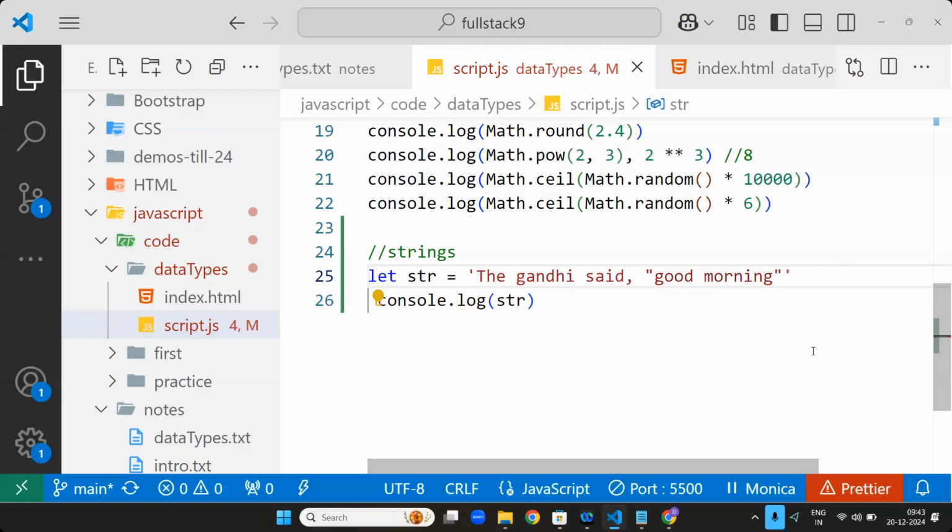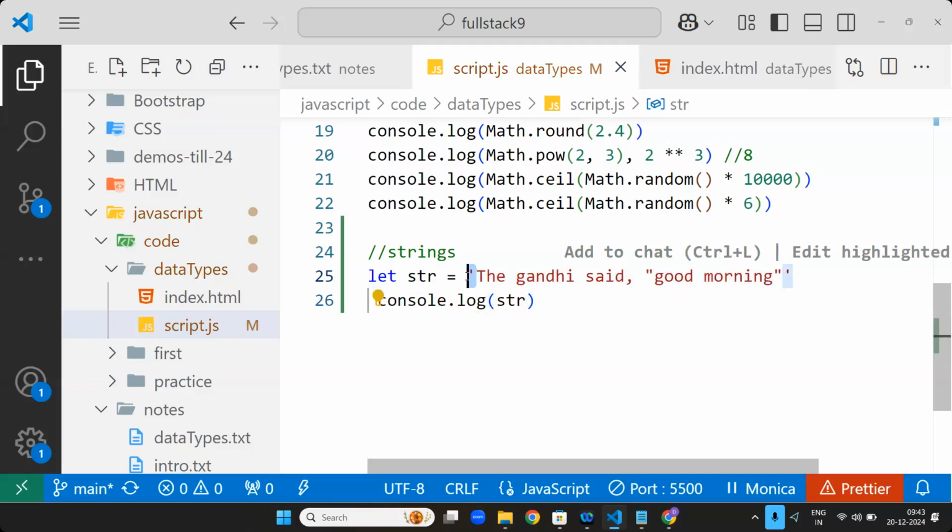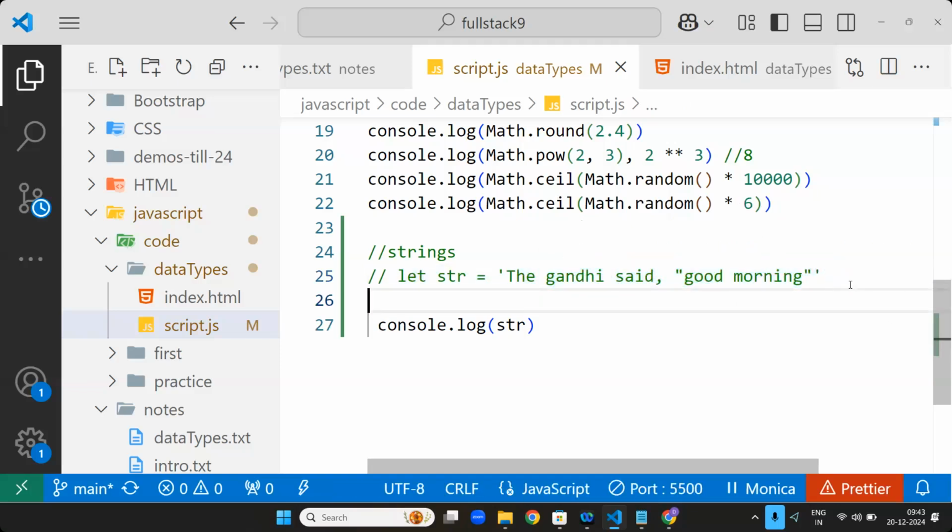Hmm? No errors. Now see this. Anyway, it is a string only. The thing is, if you start a string with a single quotation, the string will end with a single quotation. If you start a string with a double quotation, the string will end with a double quotation. Same logic. I will try another one. You will get this now more.